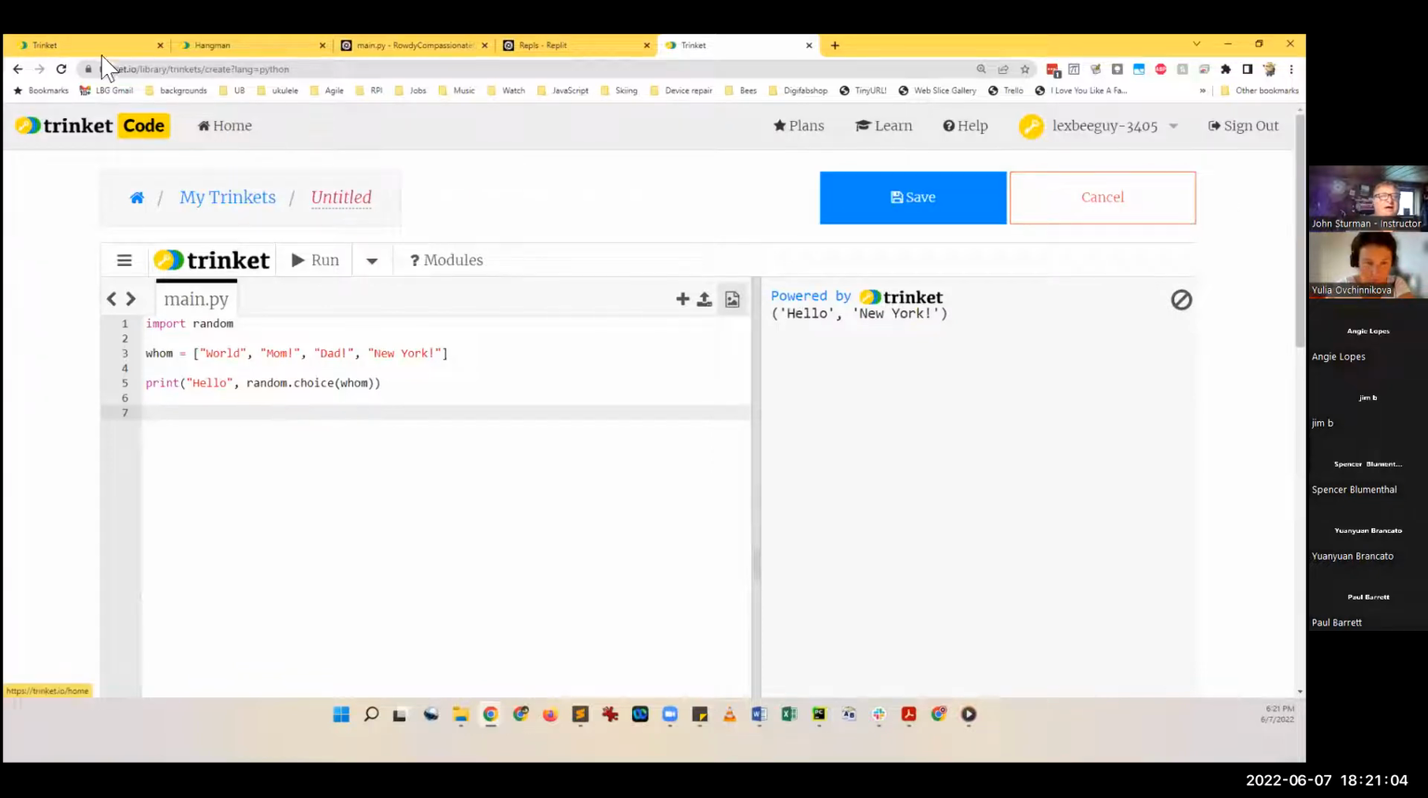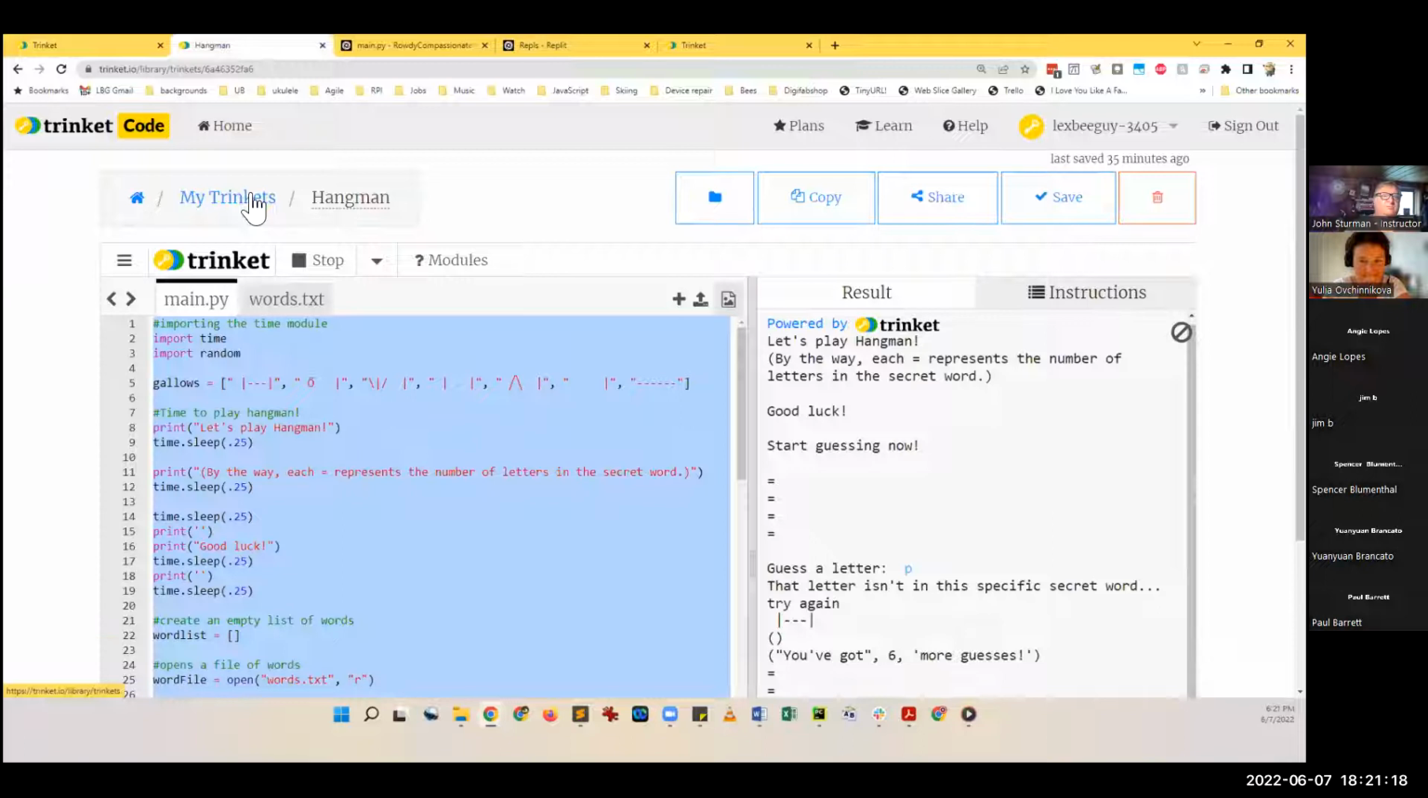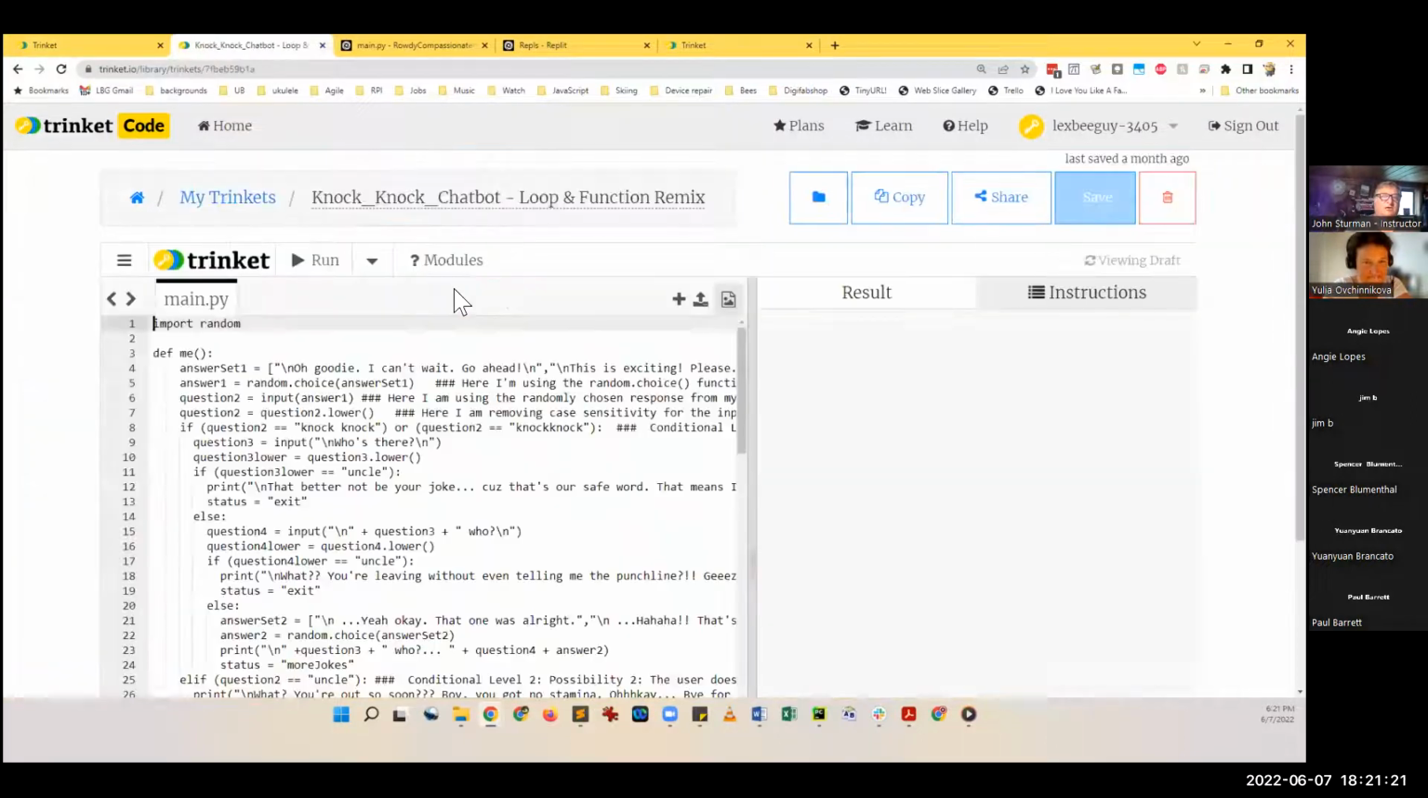But what we will look at, let's go through a little program that a friend of ours wrote. This is a Knock Knock program. Oops, that's not it. Hang on a second. Sorry. Here, Knock Knock. And I'll just run this so you get a sense of how it works, and then let's go through it and see what's going on.